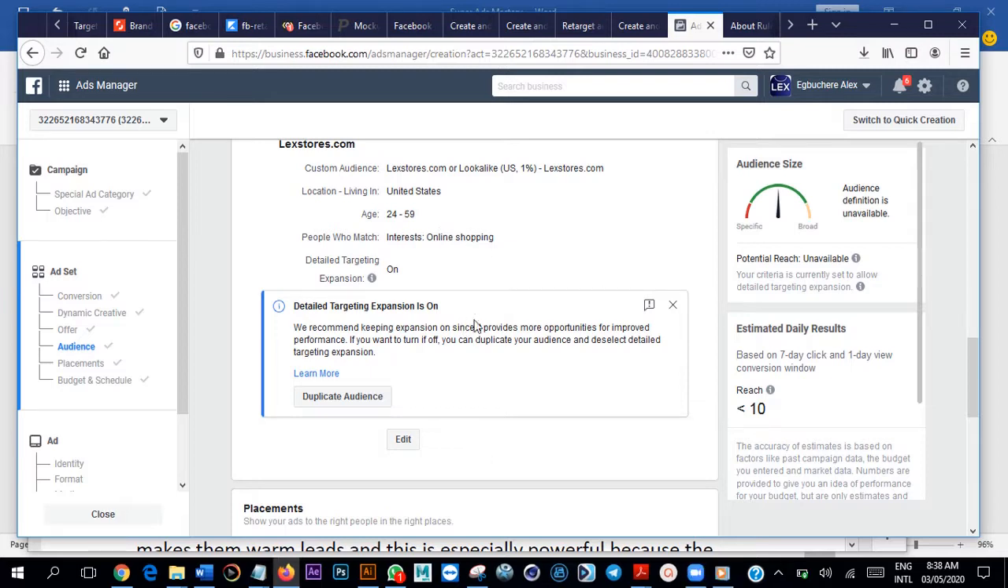I believe with this little information and little idea, you'll be able to make success in your ad campaigns.